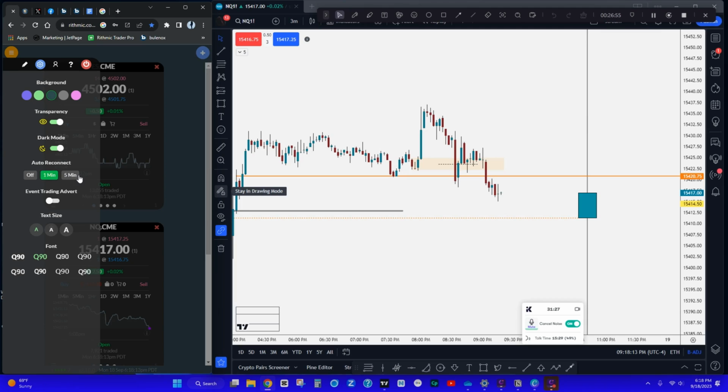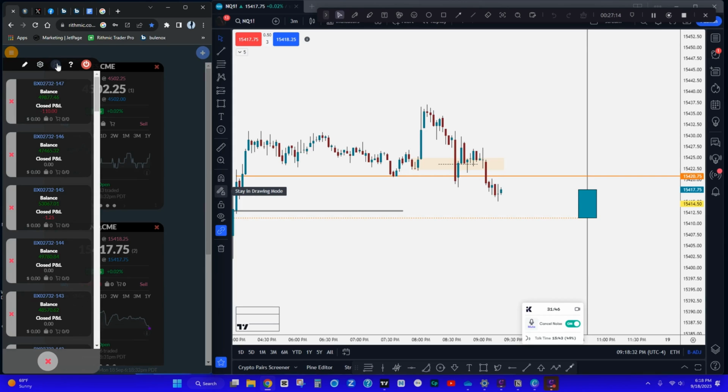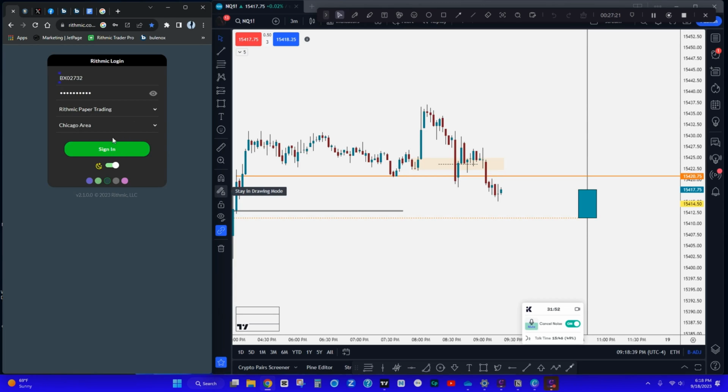Auto reconnect. You're going to want to move this to 5 minutes so you don't have to re-log in all the time. Turn this off. You don't want that feeling lucky on there. And then font size, make it as small as possible. And then you can choose a font you like. If you go there, I don't know what that really does. And then that power button logs you out. If you want to sign back in, you can do that.